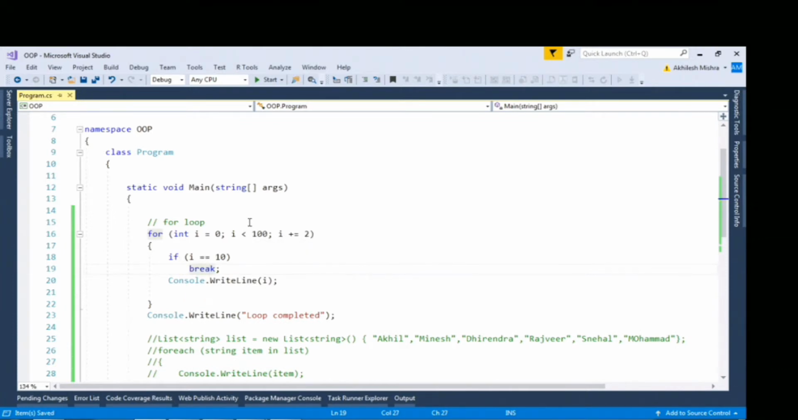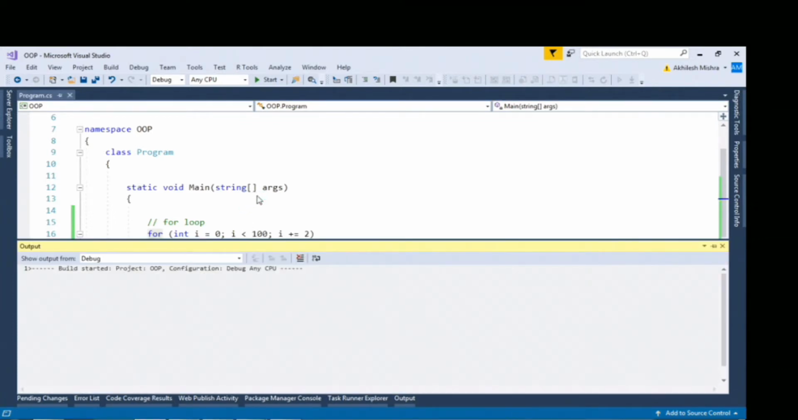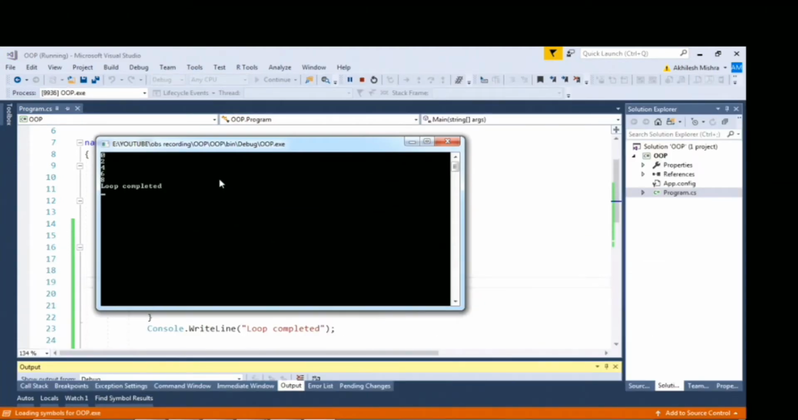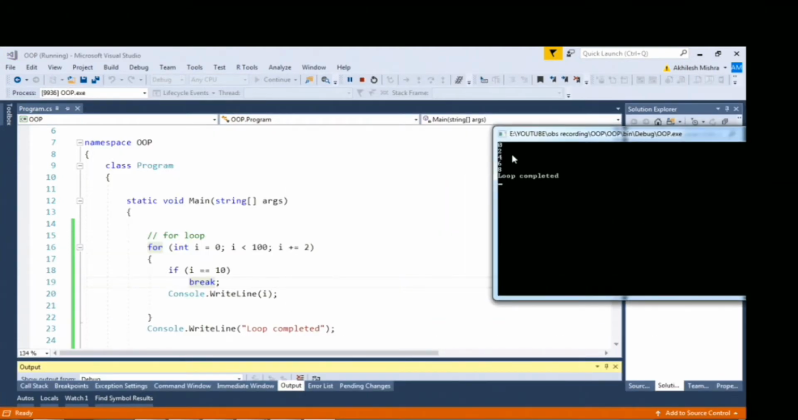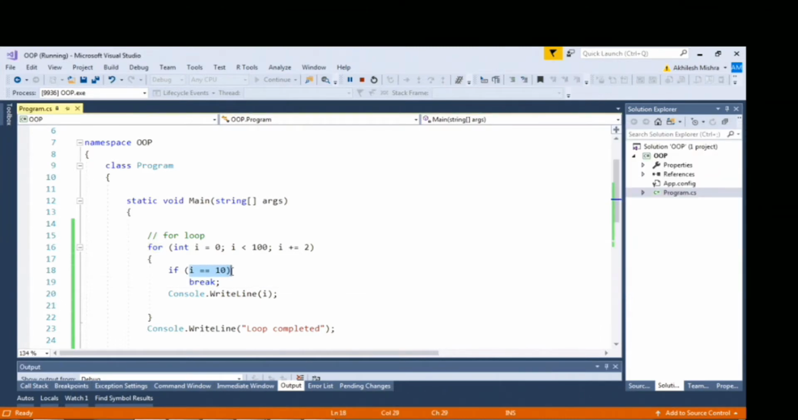Let's print. What do you think will be the output? Let's see. It iterated 0, 2, 4, 6, 8, and as soon as it comes to 10, it checks that this condition is satisfied, this break line is executed, and the loop is exited. Talking about the continue statement: it will skip the current iteration. I repeat, the continue statement will skip the current iteration.